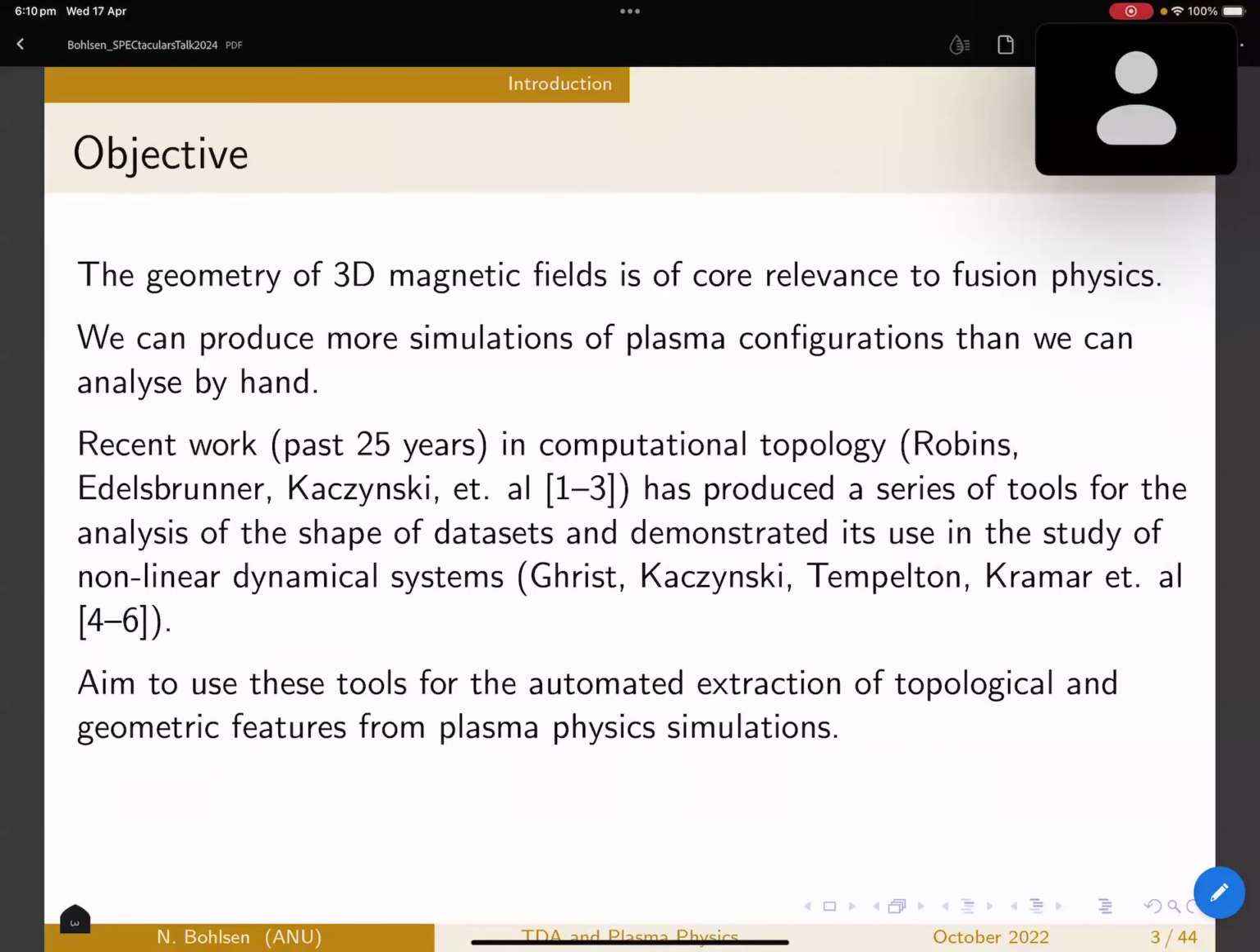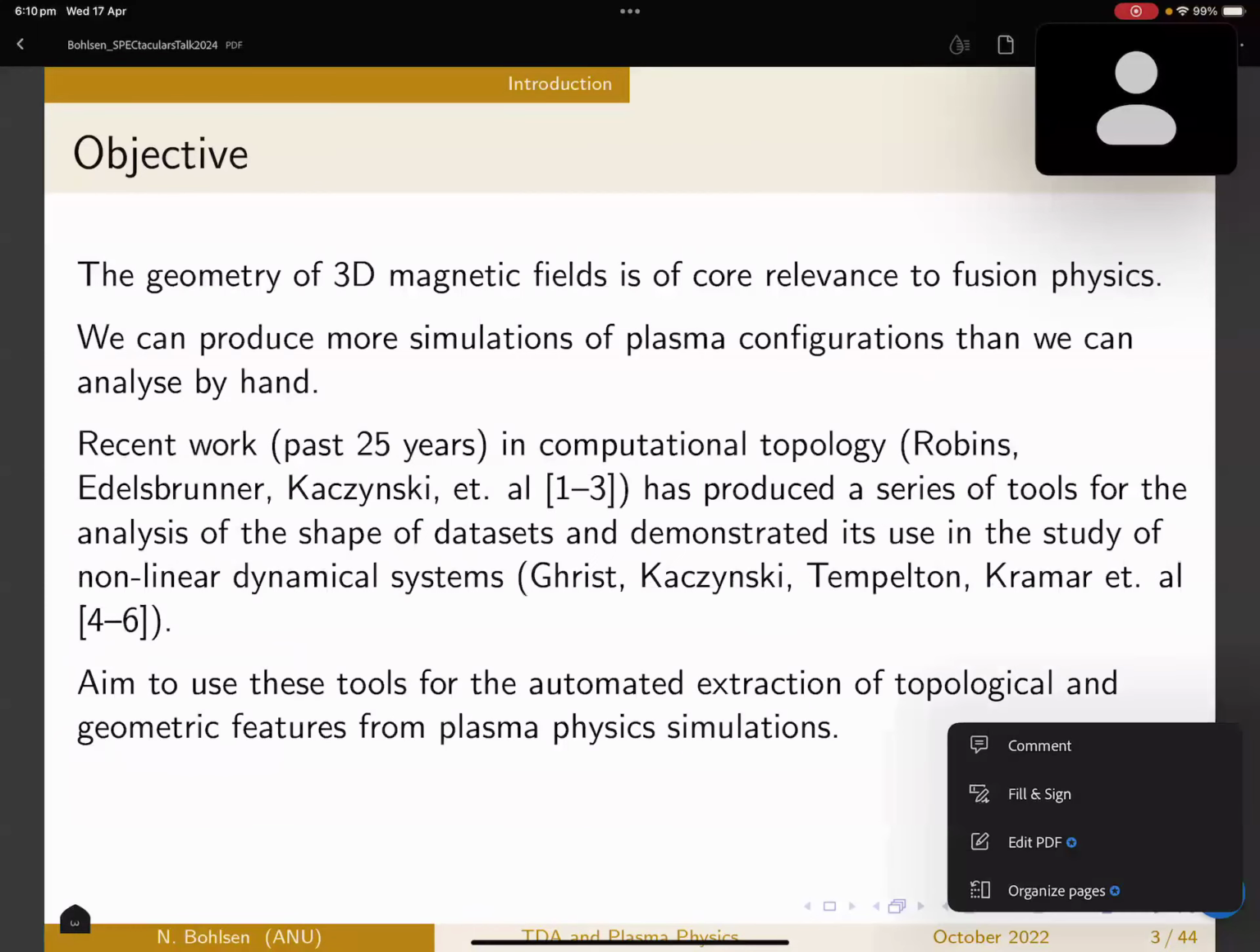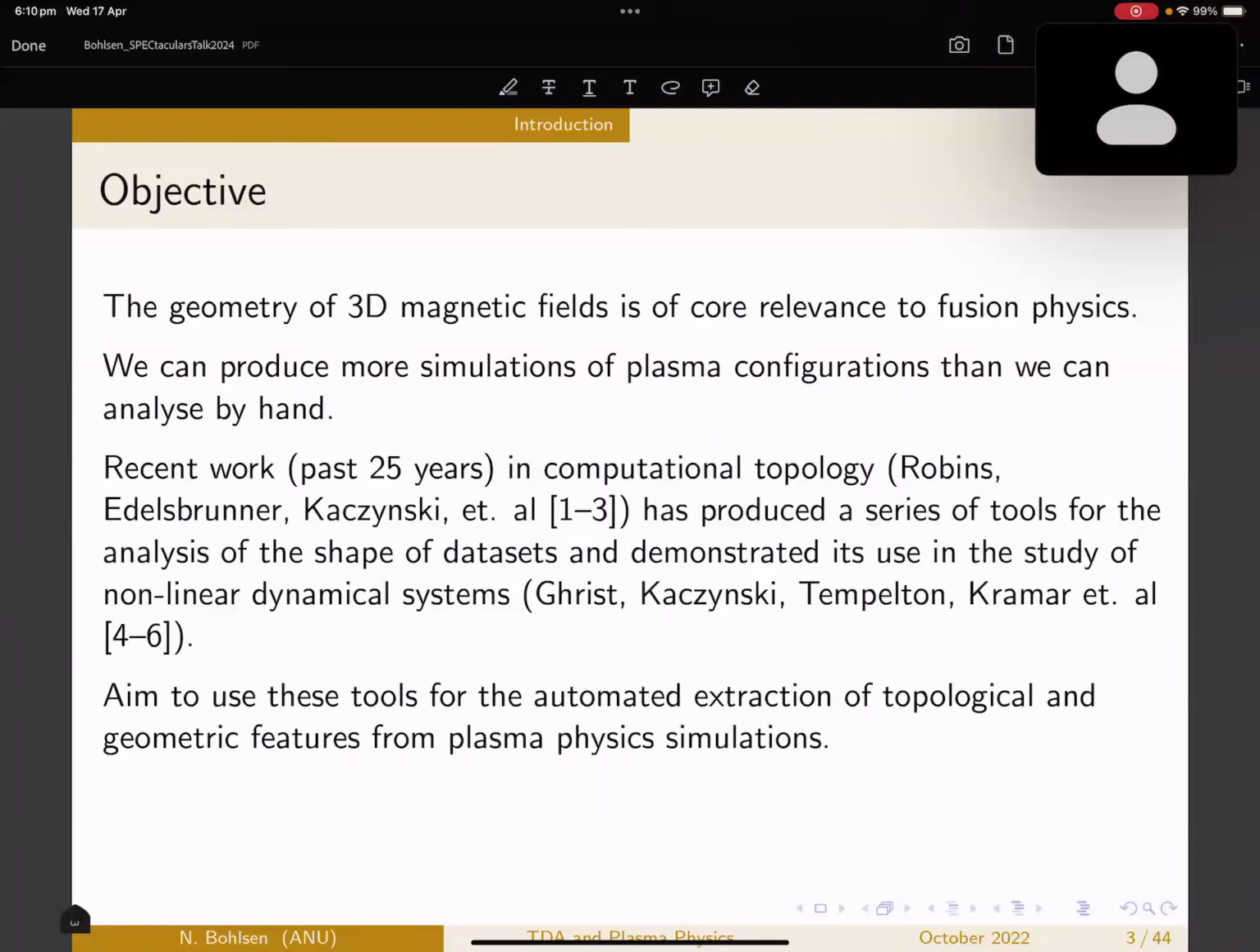First of all, I'm going to set some motivation here. The geometry of 3D fields is necessarily very relevant to fusion physics, either stellarators or tokamaks in reality. While this is the SPECtaculars program, so more about stellarator physics than tokamaks, the underlying interest in 3D fields is true in both of them, because real tokamaks will have fully 3D fields, not perfect axisymmetric ones.